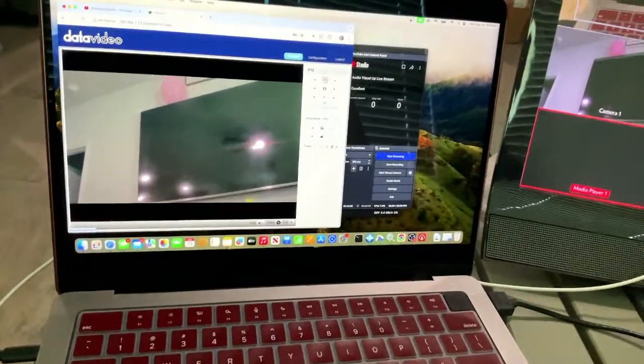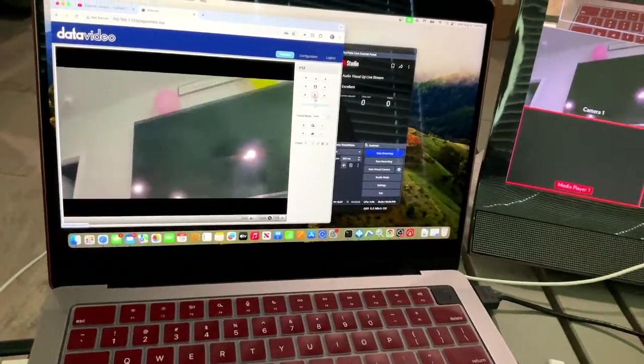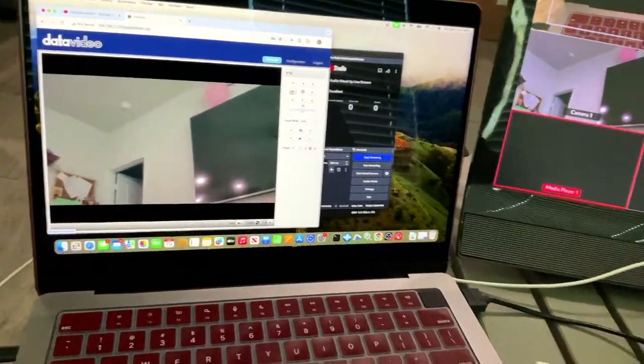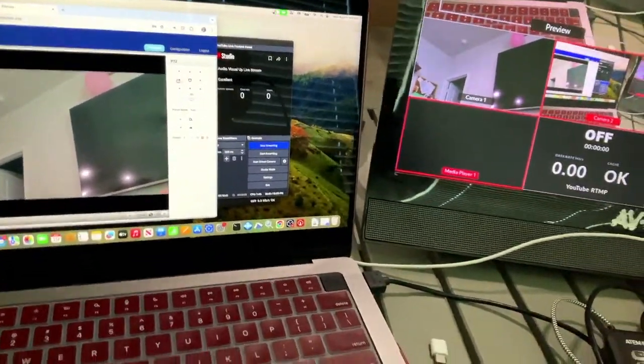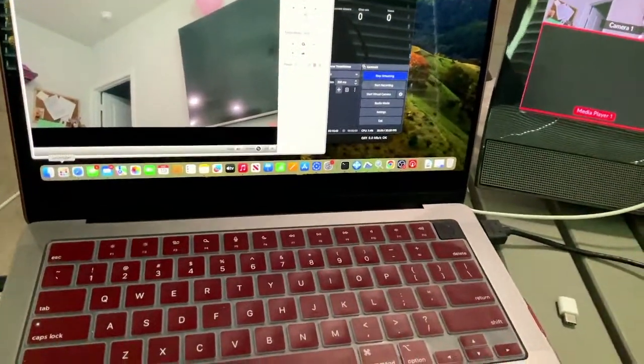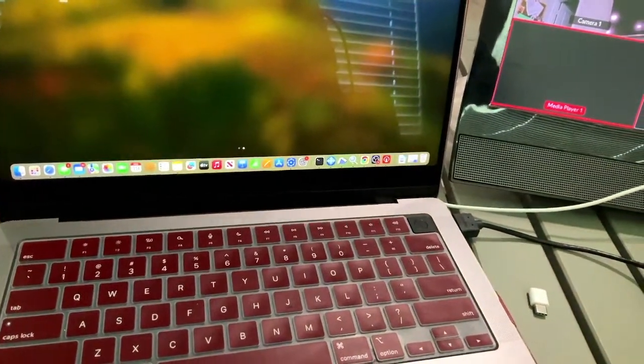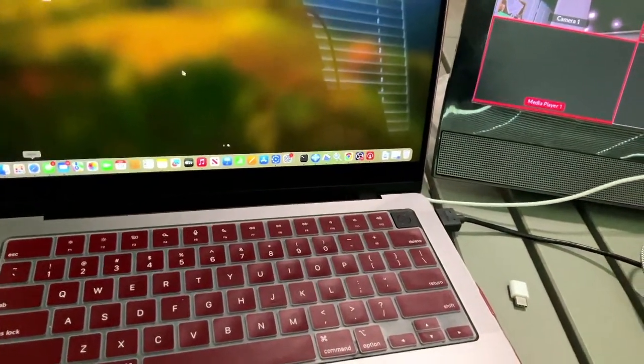You can move the camera up and down right here. Several ways to do the same thing. There's also the same app that I have on my computer, on my iPhone. I have it here, PTZ View, same thing.